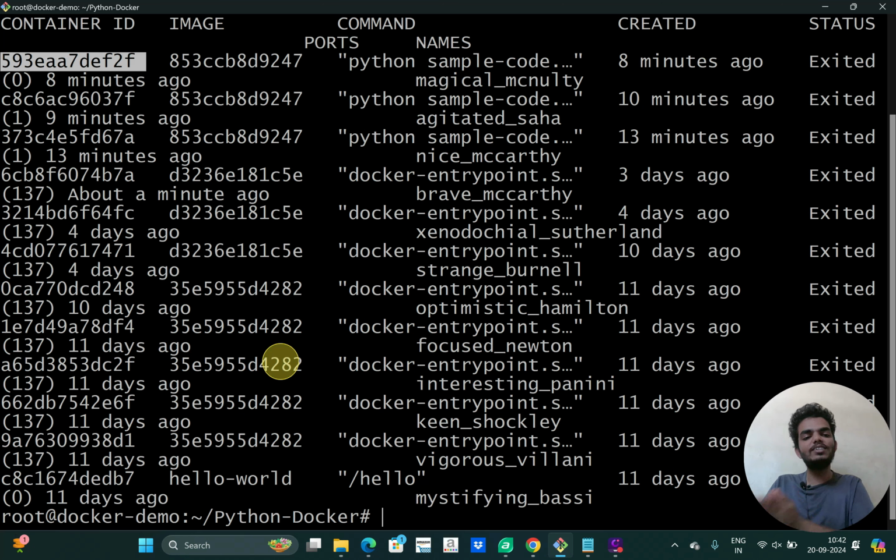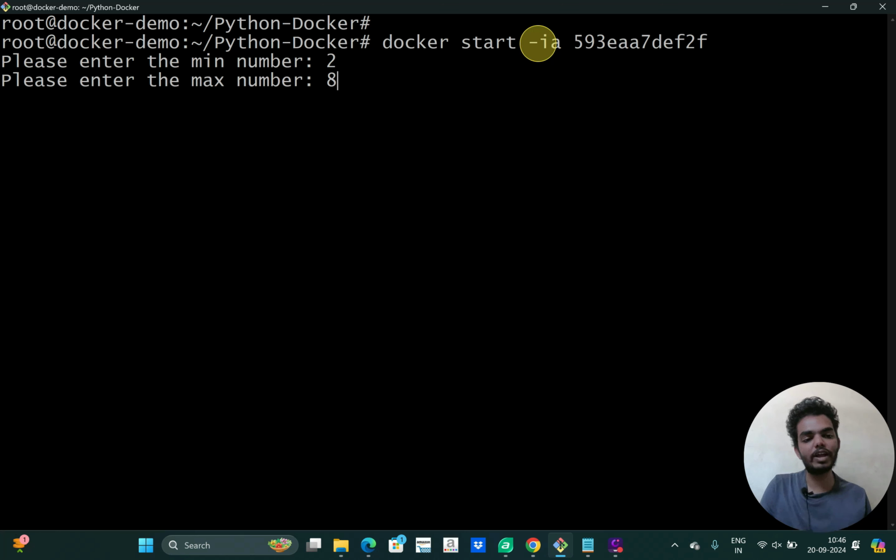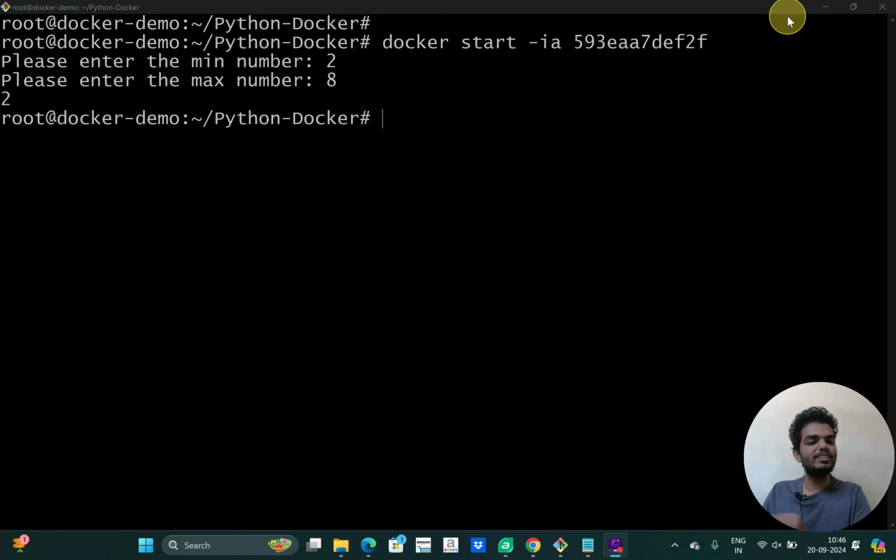So now let me try to start this container back. For starting the container, I have the command docker start and then the container ID. But remember, while starting the container, it always starts in detached mode. If I want to start this in attached mode, I have to give an additional flag -a. Then I have to add the -i flag because I have to start this in interactive mode also. There is no need to mention -t here because the terminal is already attached while creating the container. While starting, -t is not required. So now if I run this, like before, I can give the minimum number and maximum number and it will print the random number. So that's it for interactive mode.